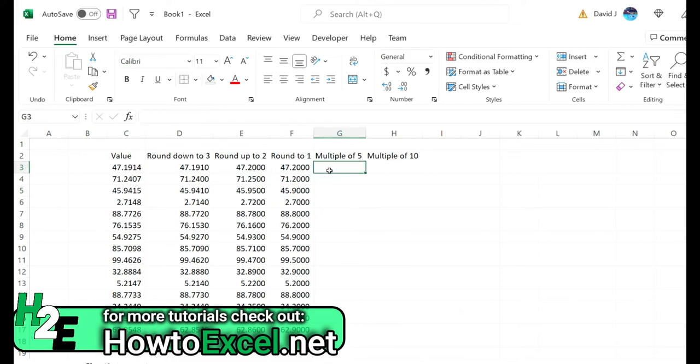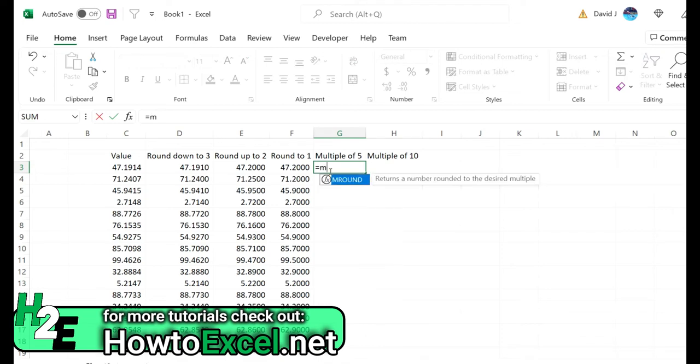Now another cool option you can use is rounding to a different multiple. So let's say MROUND is what it's called. So it returns a number rounded to the desired multiple. So in this case we have 47.194. So automatically this is going to drop any decimal places. So this would be the same as if you were to round to 0 decimal places.